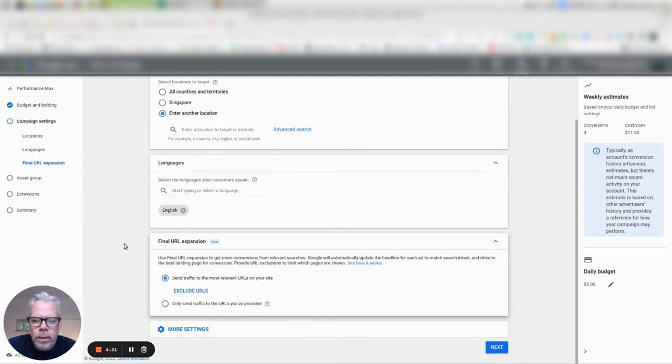So in the past, you were setting one landing page URL per campaign. That was the landing page where somebody would end up when they clicked on your ad. With Google Performance Max, you can do it differently. Google will send the traffic to the most relevant URL on your site. So Google will decide what the search intent of the person is and then automatically put the best landing page in front of the person who's searching for it.